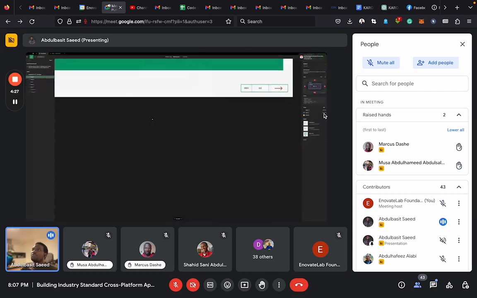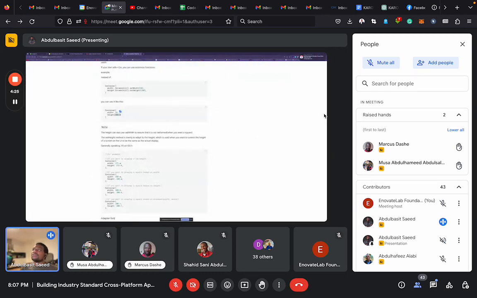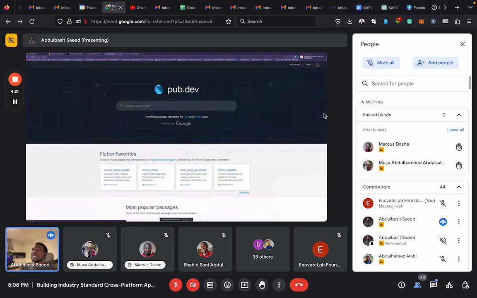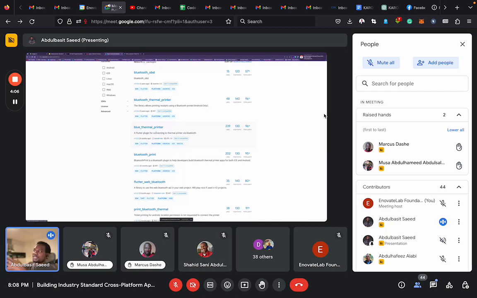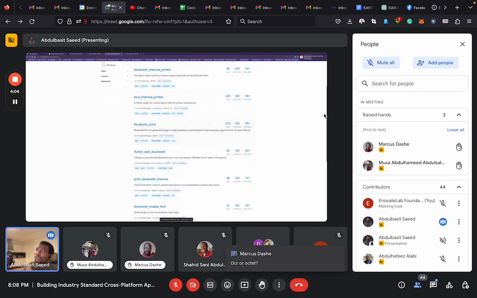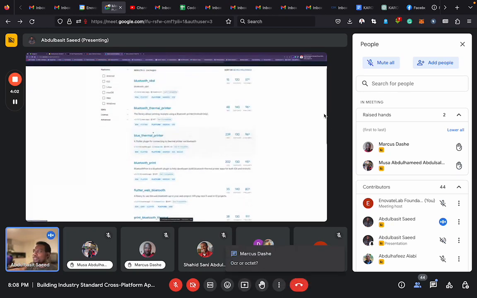So we have pub.dev. So this is it. It gives you all the packages. So if you write, say, for example, Bluetooth, how do I spell Bluetooth, please? I hope I spelled it. So you'd see several packages that people have already created. But if you want to create the package yourself, you can actually.